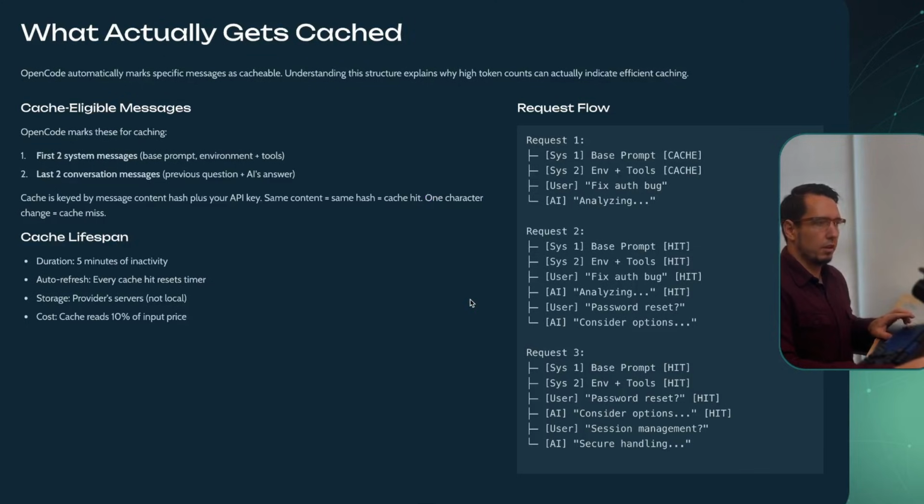The cache lifetime is about 5 minutes, and after 5 minutes it falls away. Every cache hit actually resets the timer, so that's another thing to know. I'm just going through Anthropic here. The cache reads are 10% of the input price, which is really handy, so it really reduces the cost.